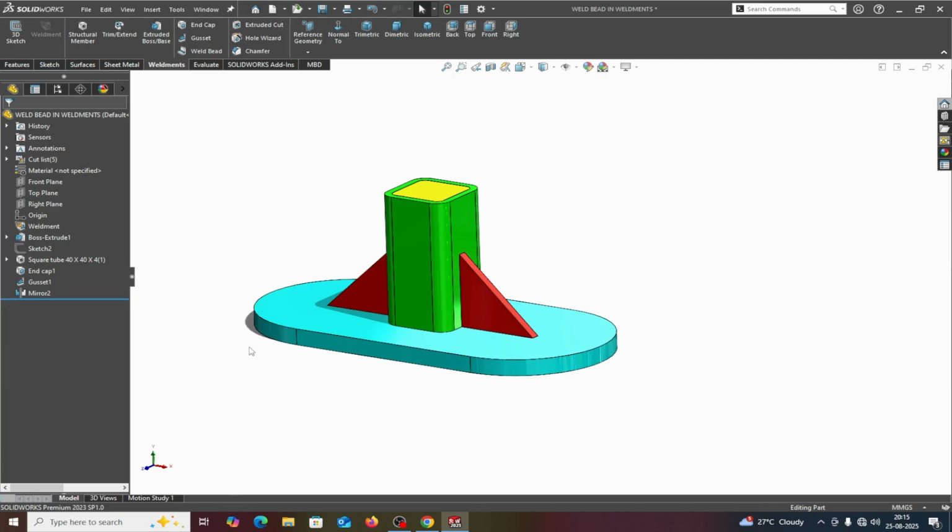We will apply the weld bead in the part feature. This weld bead can also be applied in the assembly. In assembly, there is an assembly feature, and there you will get the weld bead feature. But we will apply it in part mode.